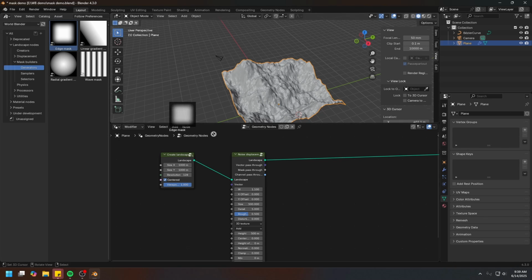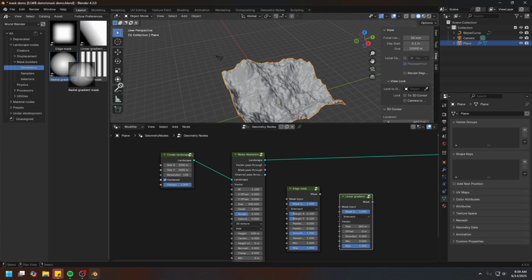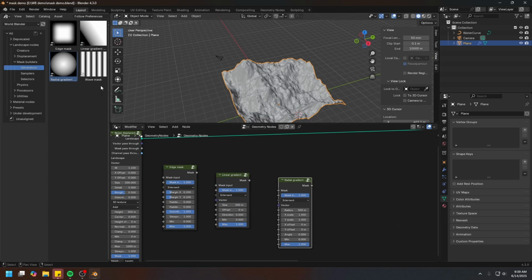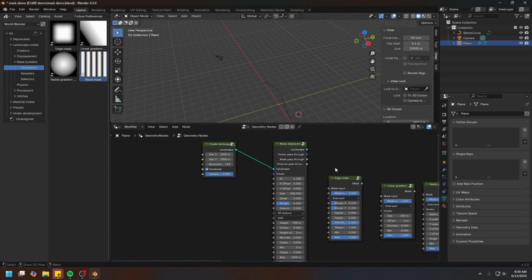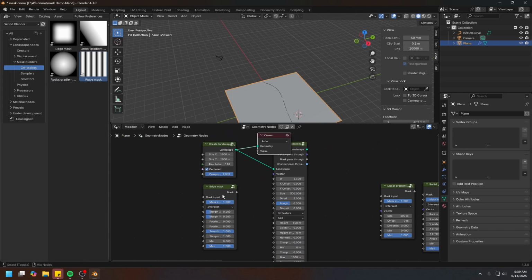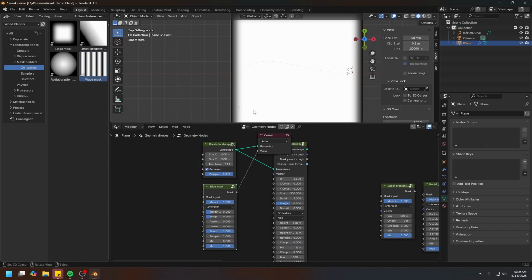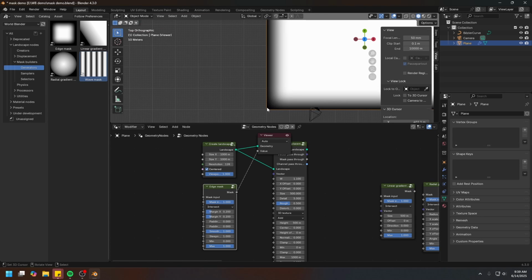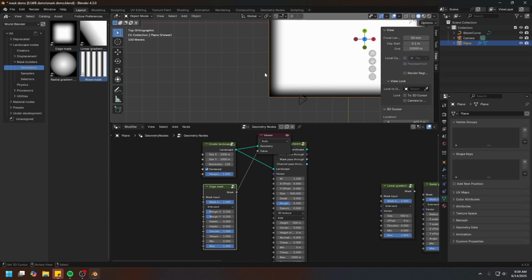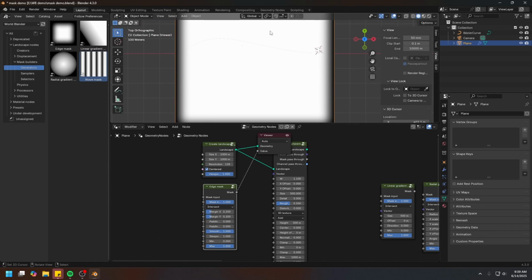So we have 4 mask generators: the edge mask, the linear gradient mask, the radial gradient mask, and the wave mask. Let's have a look at the edge mask first. The edge mask generator will mask out the edges of the landscape and select the inside. Using this mask, you can create a single mountain at the center of the landscape object.